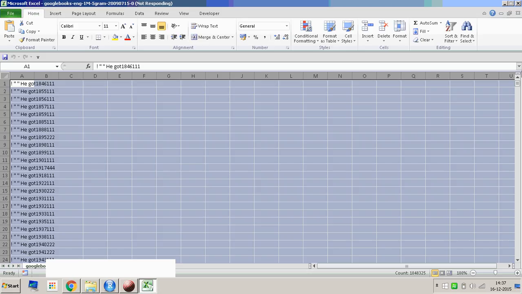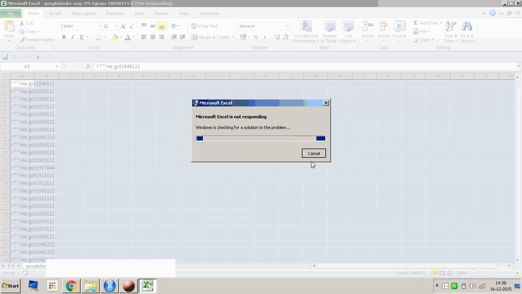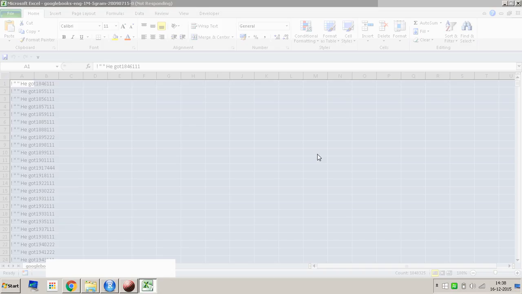Now it's hung my system. It's a huge file. I think it's almost 200 MB plus something. Close the program. Excel is not responding. I hope it doesn't crash my R.